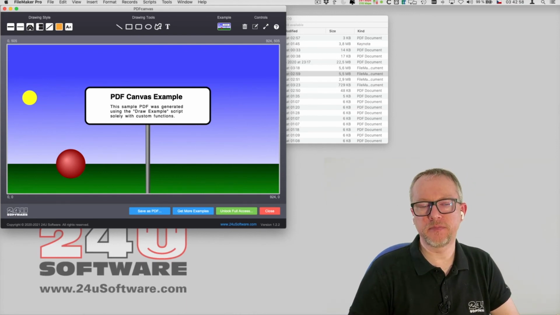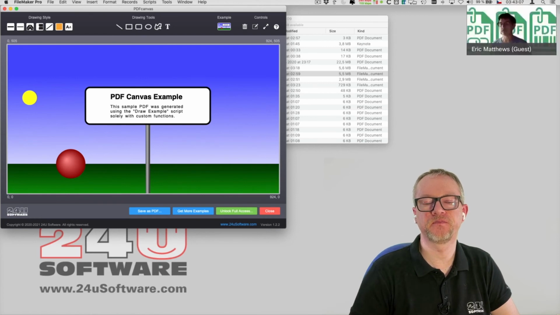So yeah, for large PDFs, it's better to use web viewer than interactive containers. Oh, really? I used to like those containers.